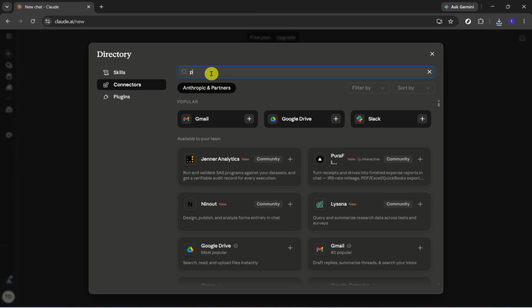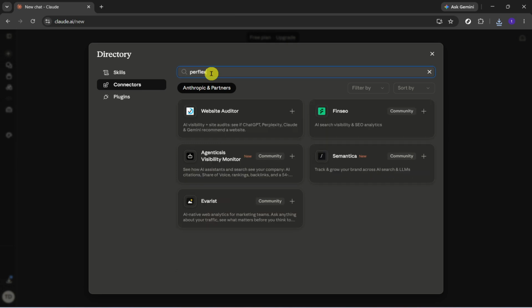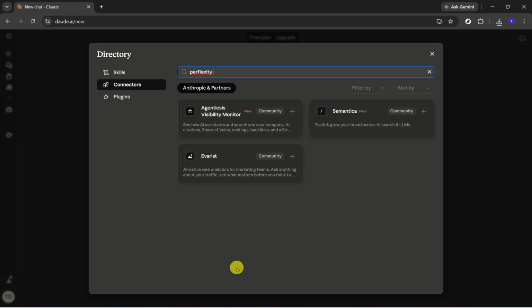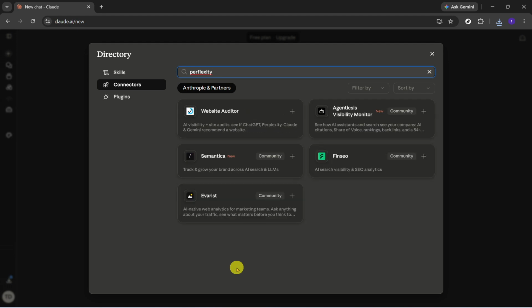In the search field, type Perplexity. If you do not see any result, that means there is currently no available way to link or connect Perplexity AI directly through Claude using the built-in connector system. In other words, if the service does not appear in the connector browser, the connection is not supported at this time through this method. A helpful tip is to make sure your spelling is correct when searching, since a small typo can make it seem like a connector is unavailable.